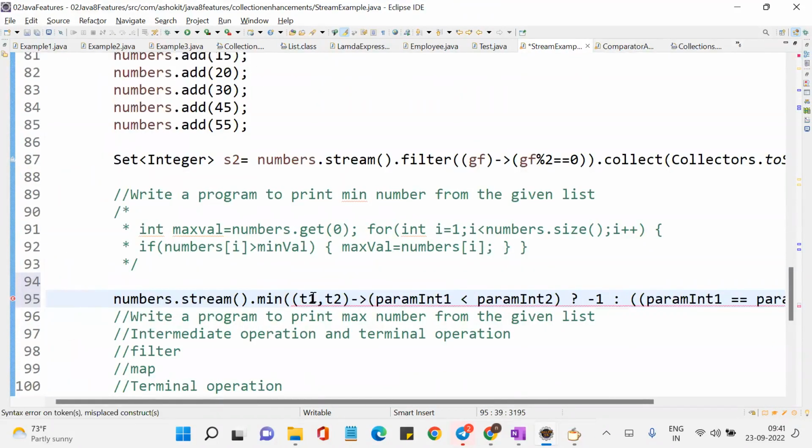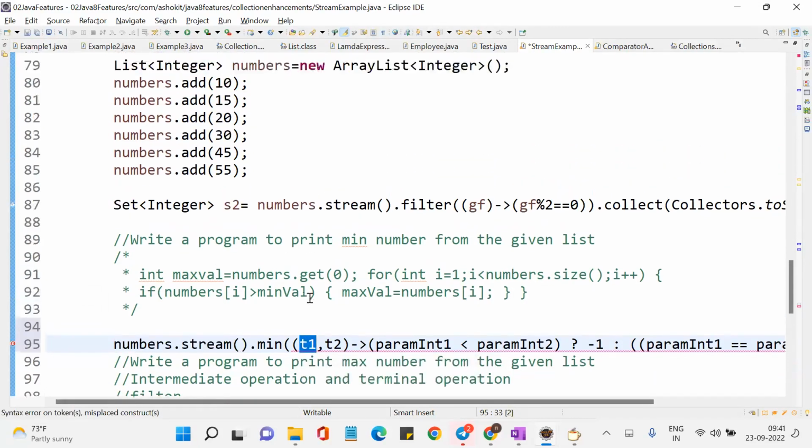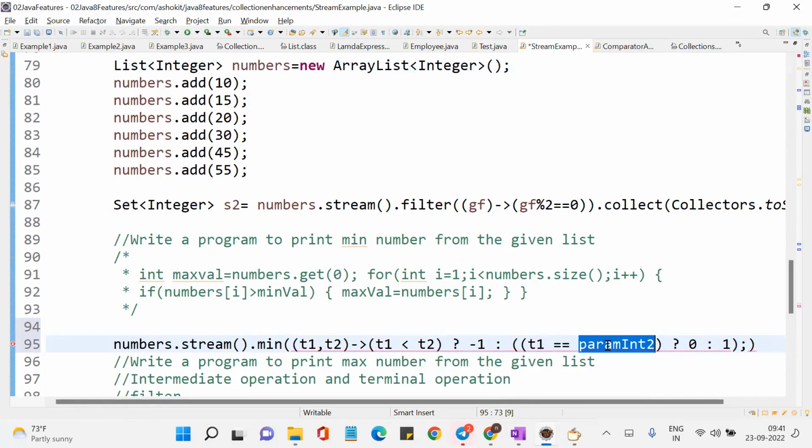Now, can I change this one? Whenever I perform numbers.stream, what type of objects are these T1 and T2? Integer, right? So you will get integer. Now directly let me put Integer T1 only, T1 less than T2. Let me change it to T1, let me change it to T2. Now let me remove this.